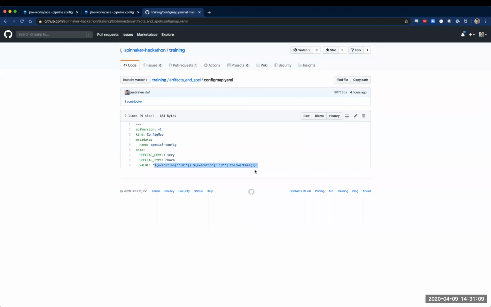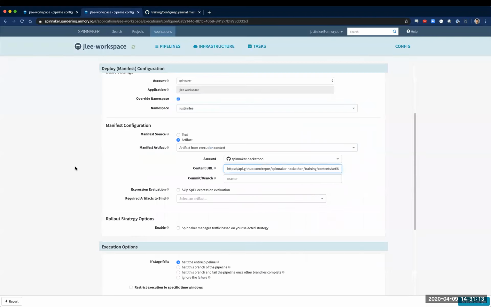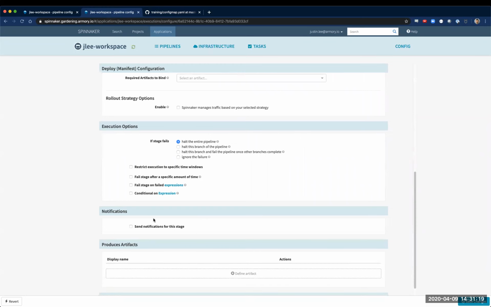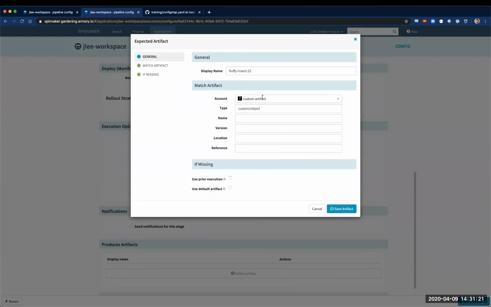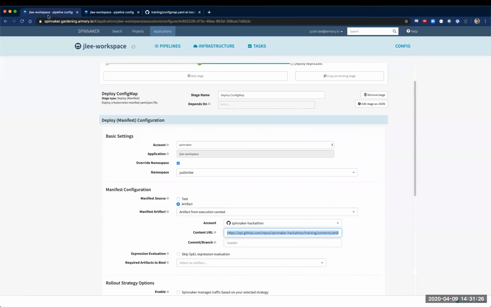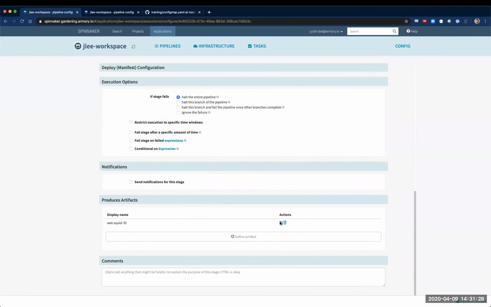In this Git repo, I have a dynamically generated field. So every time I actually deploy this, it's going to be a new replica set or a new config map. When that happens, I want that to generate a Kubernetes artifact for me. So I'm going to say Kubernetes. It's going to be a config map. And the reference is going to be something like this. I'm just going to copy this over.